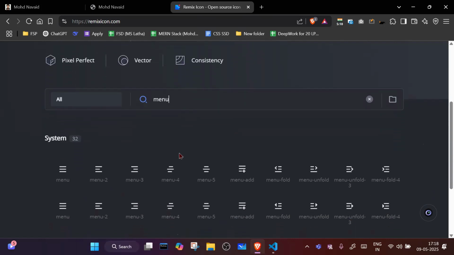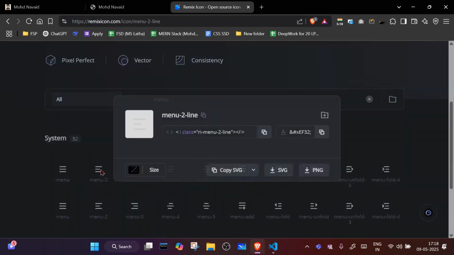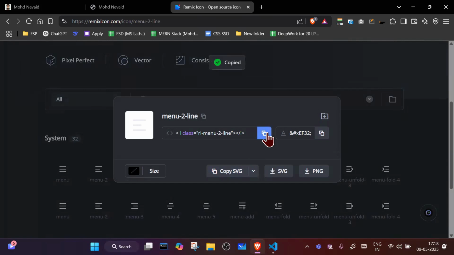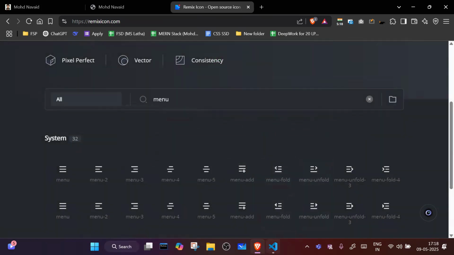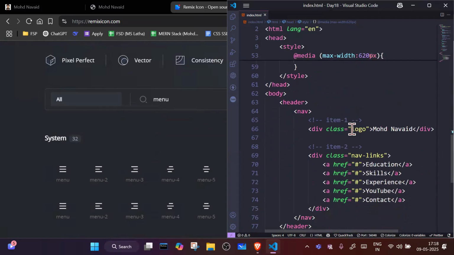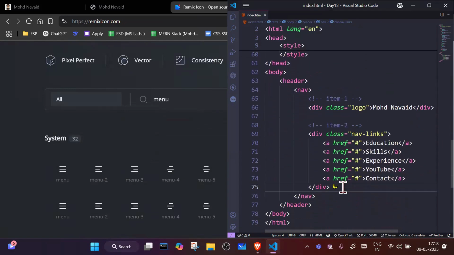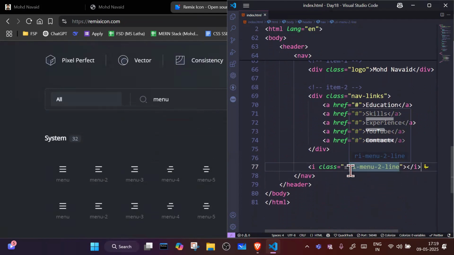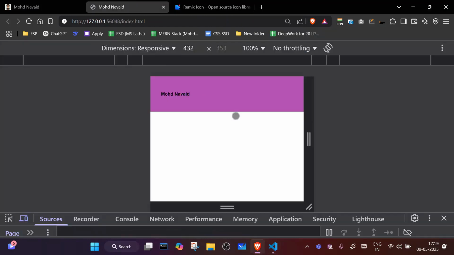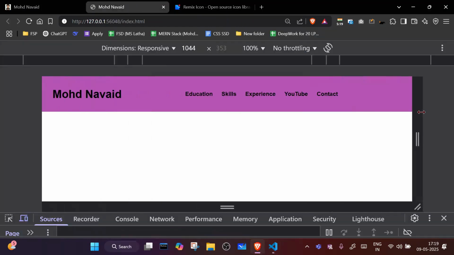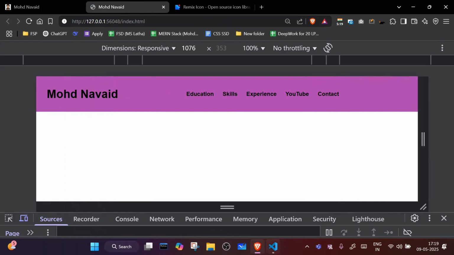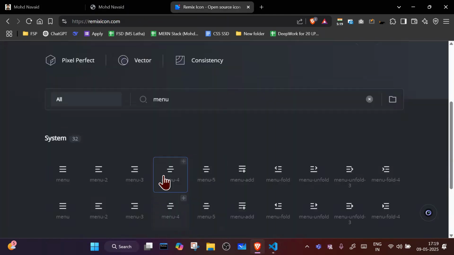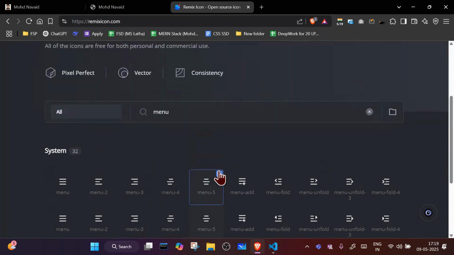So which menu do we want? Let's suppose I'm taking this menu and I'll copy this menu code. And I will keep this inside our code, outside the nav links. I will keep my code here. This is the code for this particular icon. But if you see our website, it is not displaying. Whatever icon you take from here, it will not work directly.